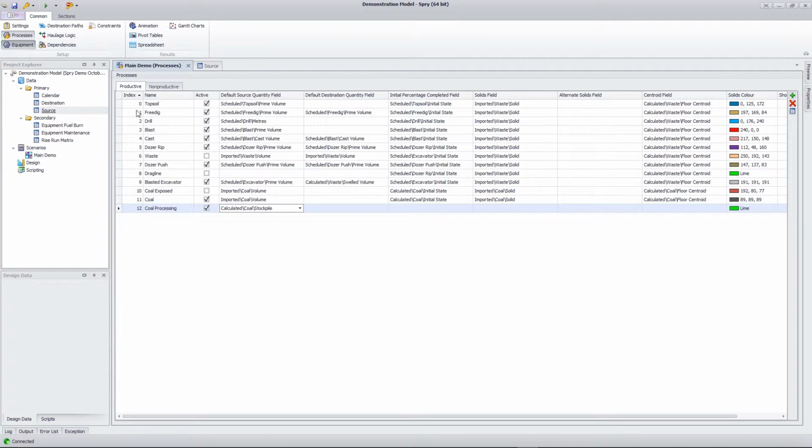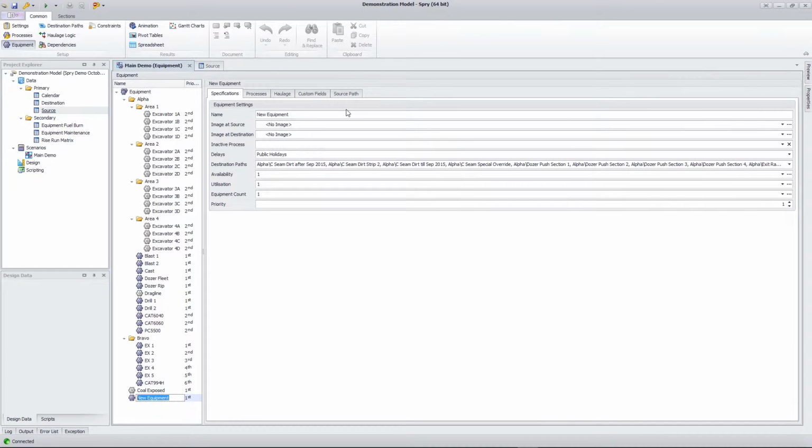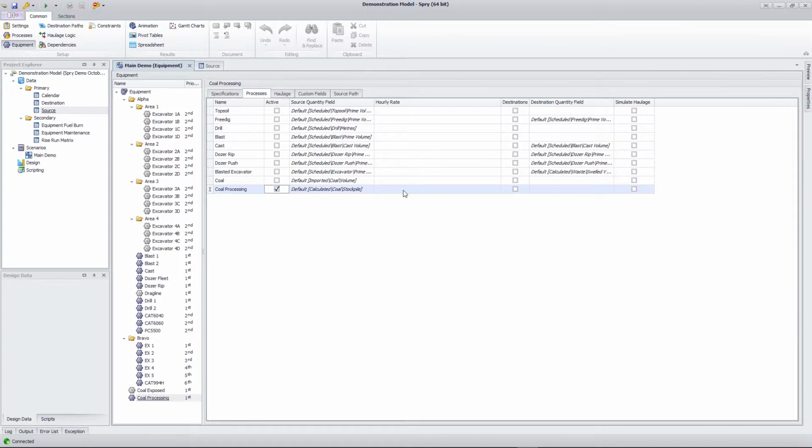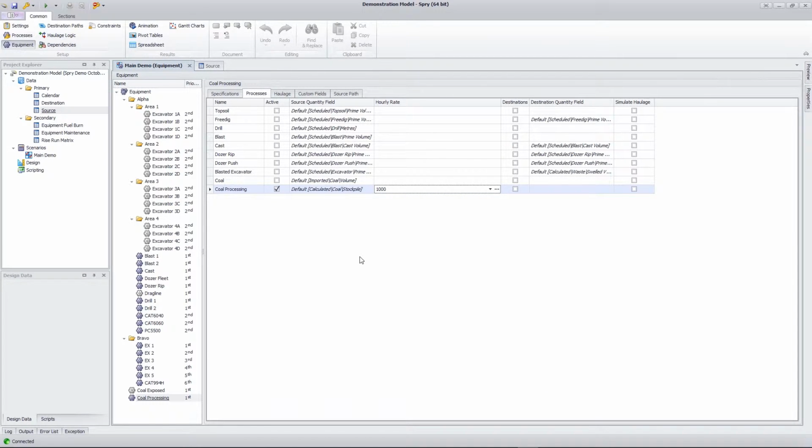And then from here we're going to set up our equipment, and this is where we're going to define how quickly we can work this particular stockpile. This is a simple example where we're only going to have one. It's only going to work at a fixed rate of, arbitrarily, say 1,000 an hour.